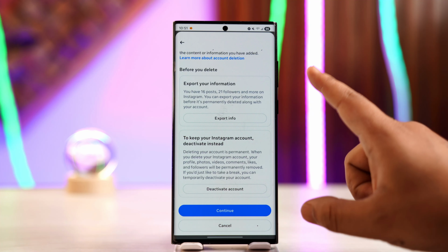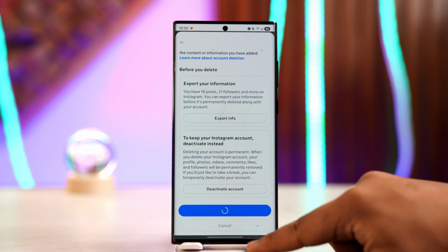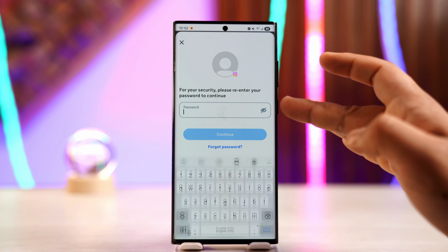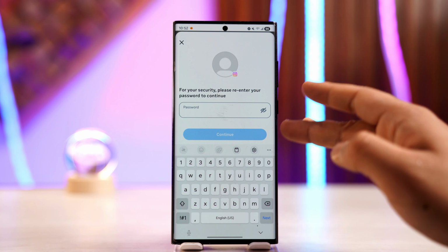So you can also export it. Instagram will keep on giving you warnings. Tap the Continue option, and finally just enter your password and tap the Continue button to delete it.